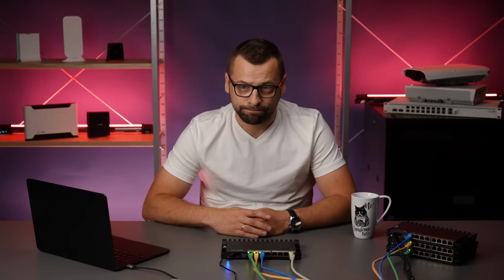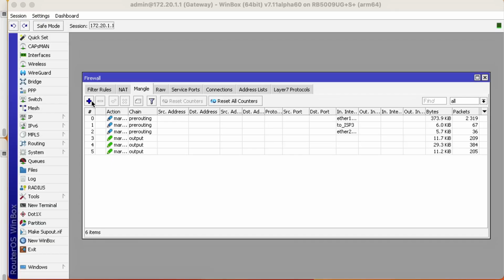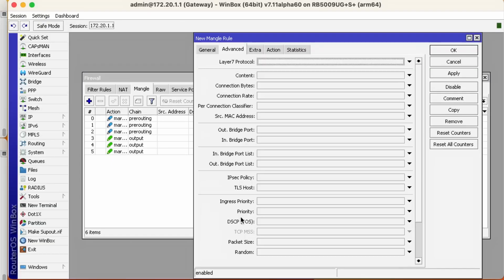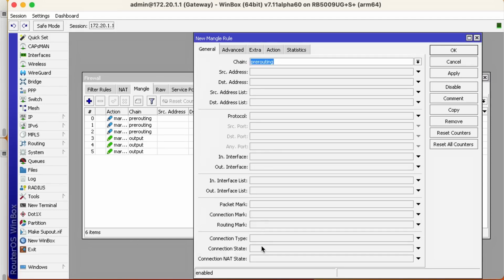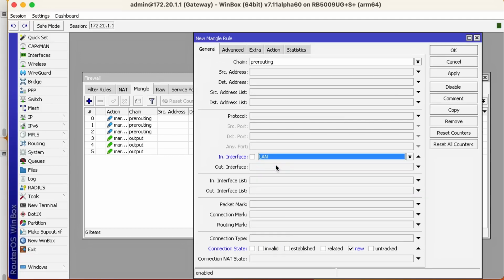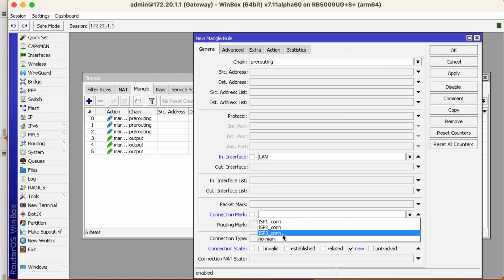Now let us work on connections from LAN to the internet. This is the part of the configuration where this video gets its name. We will force the router to make a routing decision based on a counter called per connection classifier. Now, we will mark connections similarly as we did with incoming traffic from the internet, but now we will mark new connections from LAN.